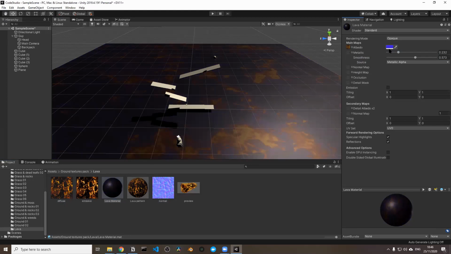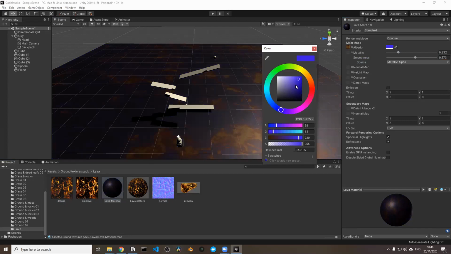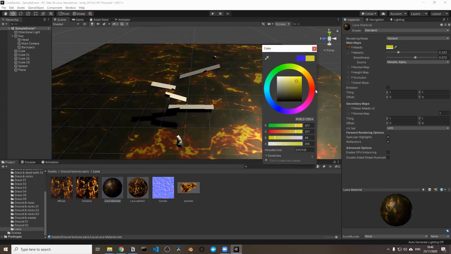Note that this base material is also affected by the color that we set. If we set a color here, like the blue, then this is going to be tinted by this blue. So we can make our lava even more lava-ish by changing the color. If we don't want that, we can just set it to white, because in this case it's too much.